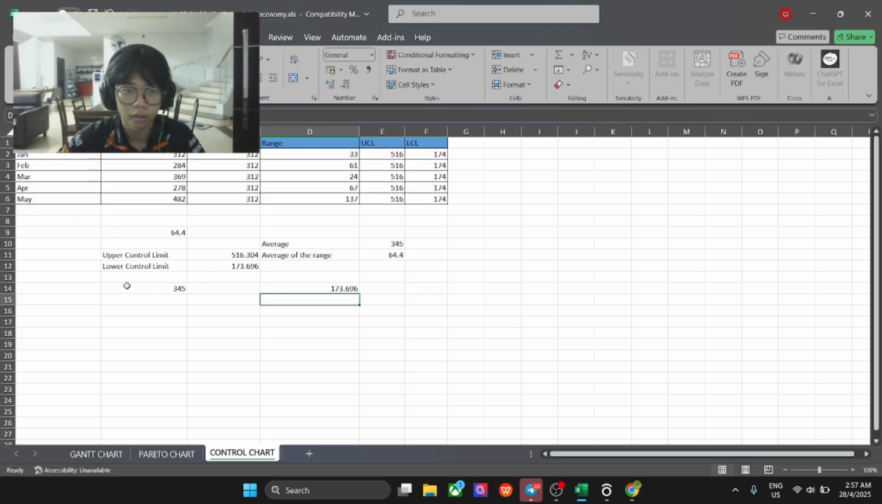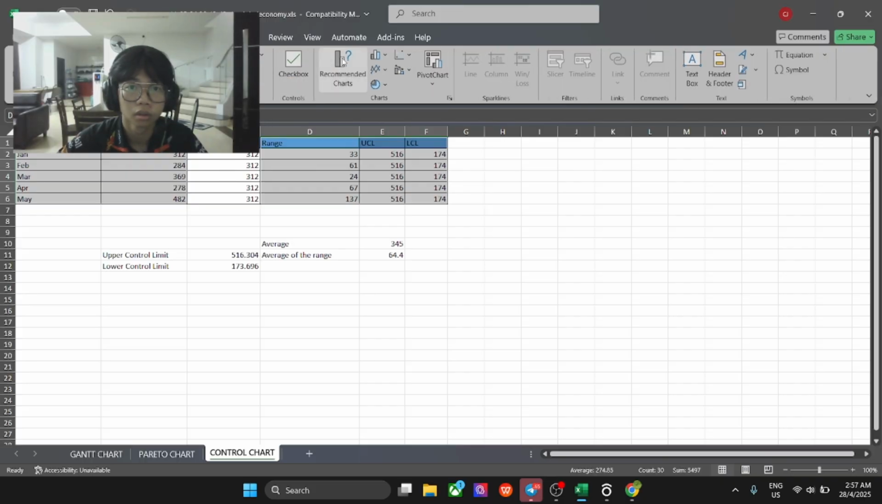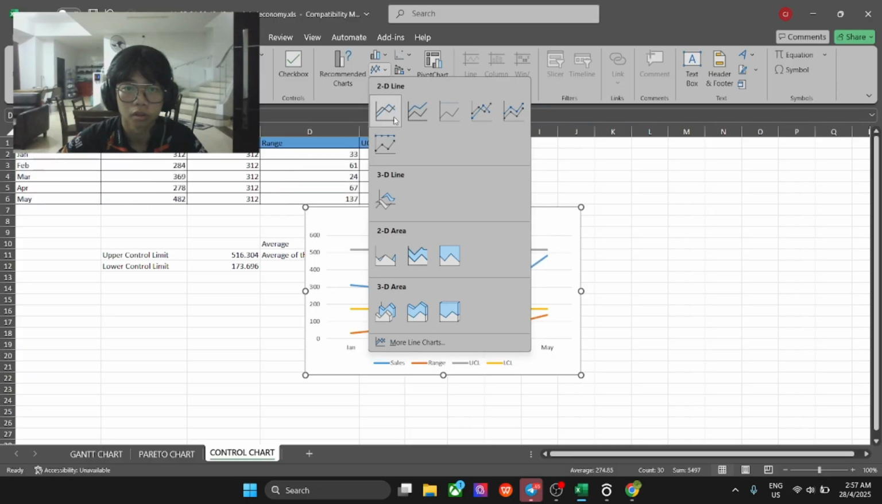After you get these numbers, you start by selecting the data that you need, which is sales, upper control, lower control, and the median. Then you go to Insert, Chart, Line chart.